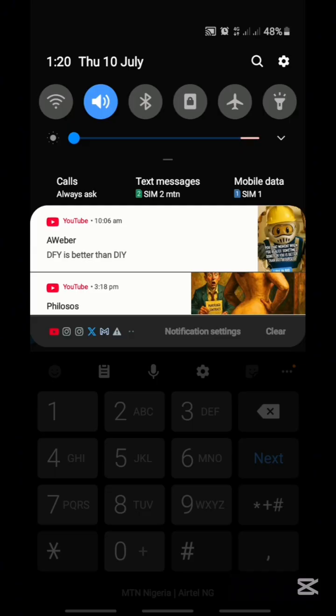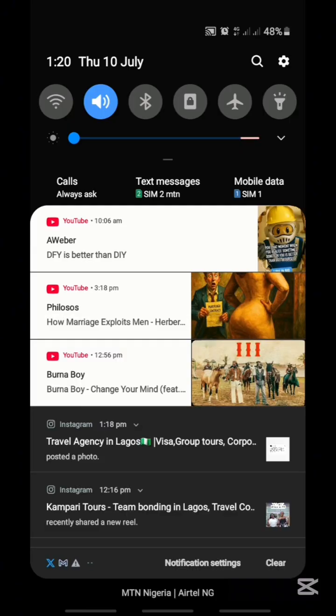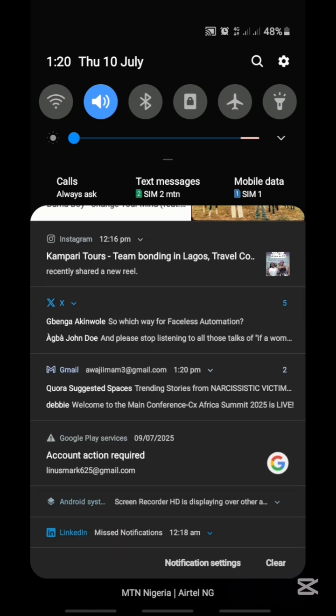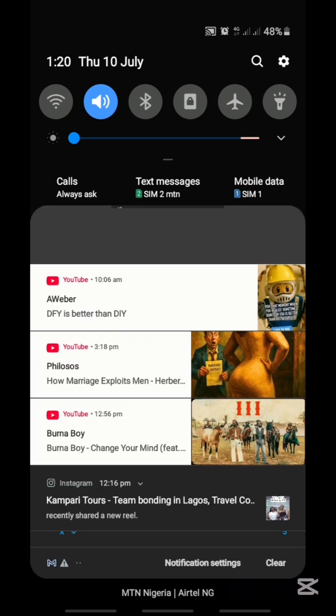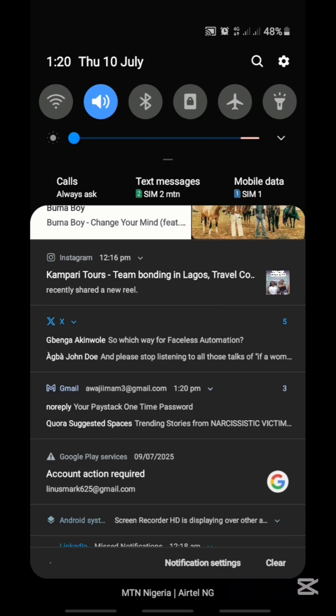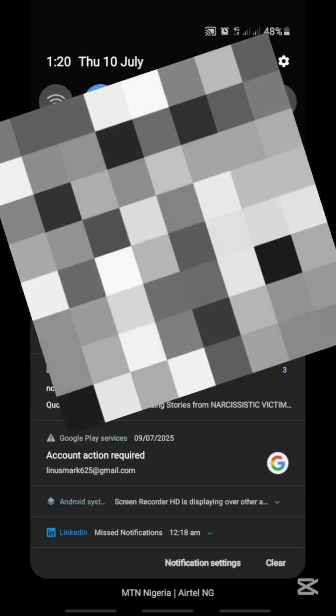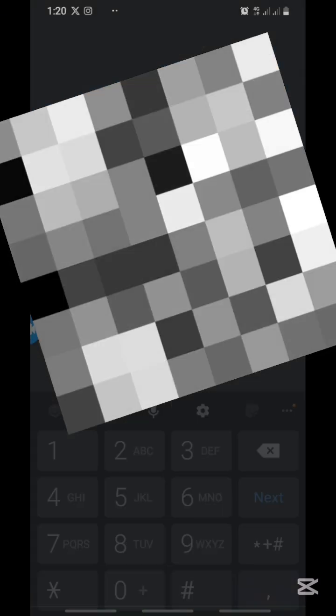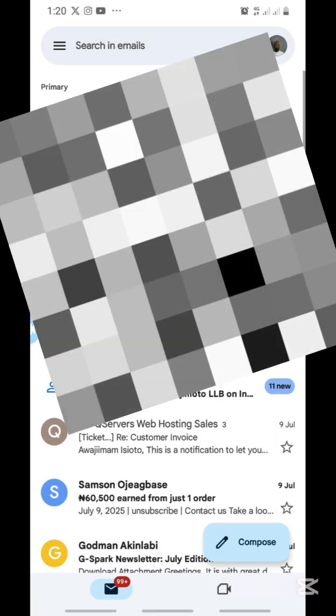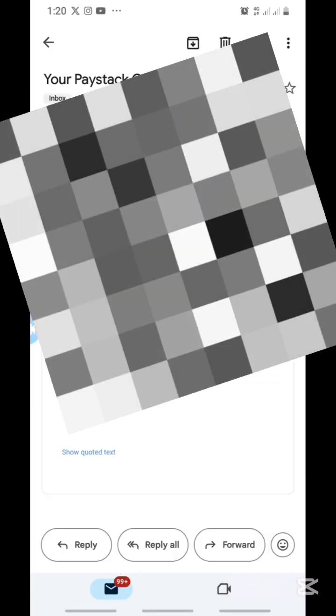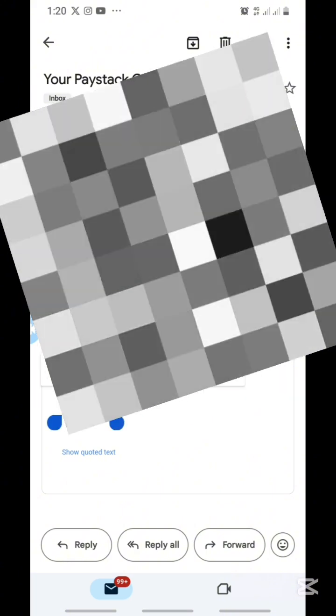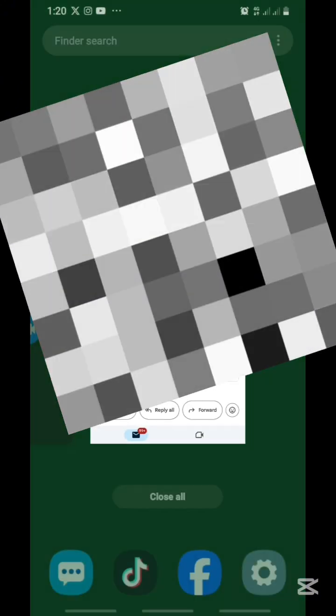So let me wait and check if the code will be sent to my email. Let me wait for the code. Good, I think the code has been sent to my email. Let me just check my email and get the code. Fantastic. So we have the code here already, so I'll just copy it and go back to my Paystack account and insert the code here. So we paste it and we log in.